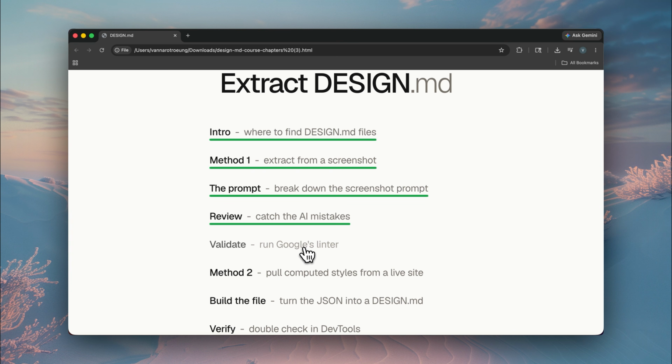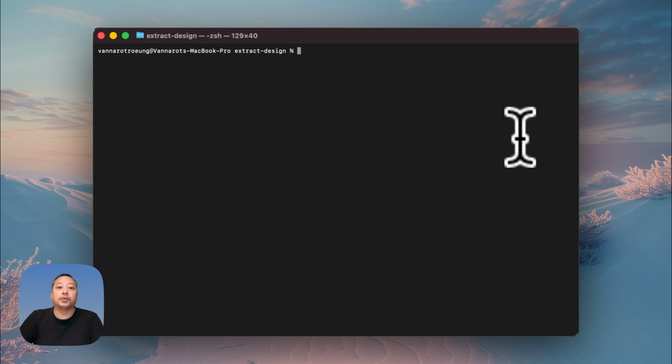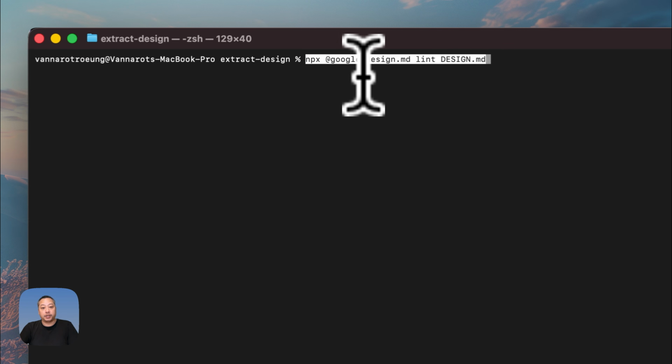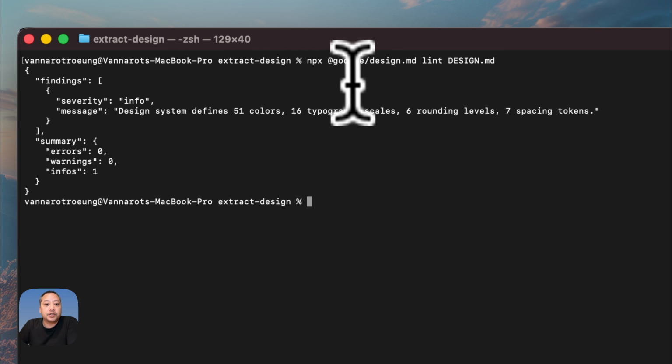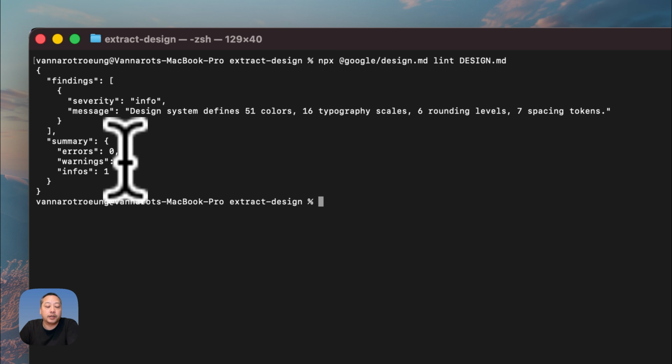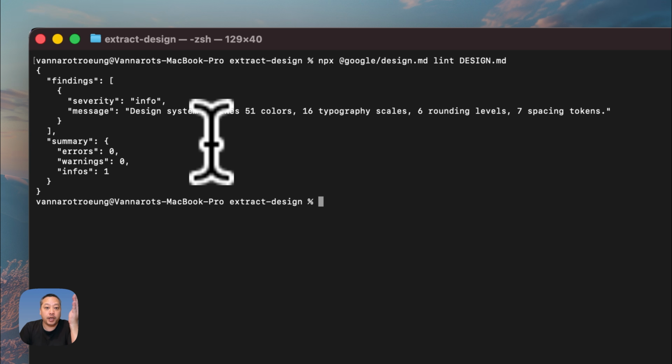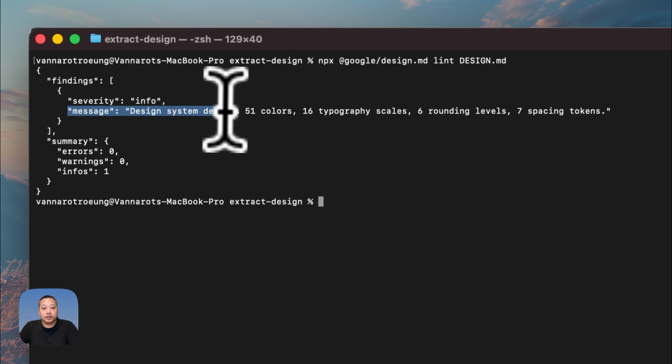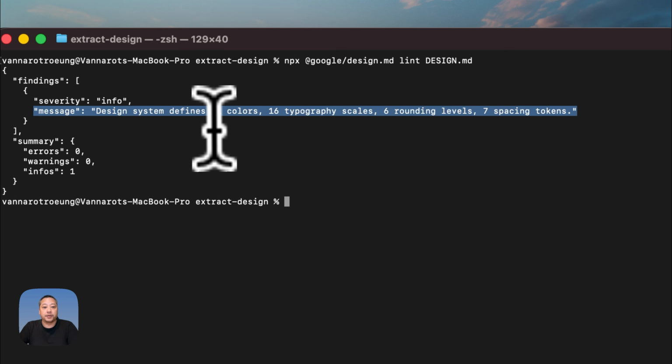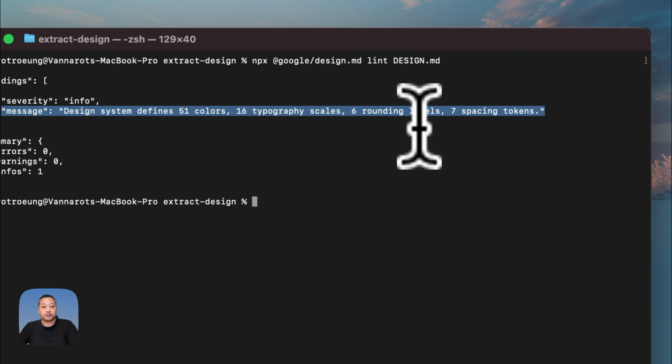So the last step to verify your final design file is to check it with the linter. We can use the Google official CLI tool that I showed you in the previous video. We just run this command, and it's going to analyze and show the results. In this case, we have 0 errors and 0 warnings. It's important to only check for errors, and treat warnings just as warnings. It's not breaking anything. So in this case, we are totally clean, and we have the info on the design system all here, with the colors, typography, and all the spacings.